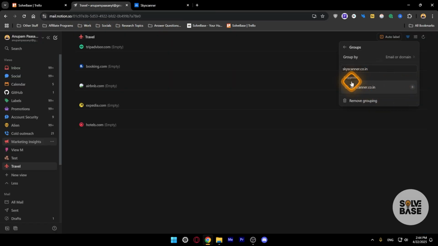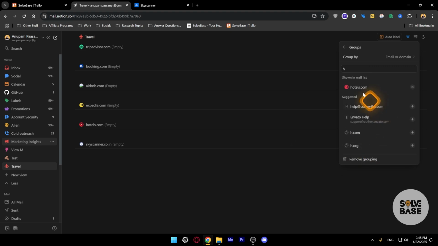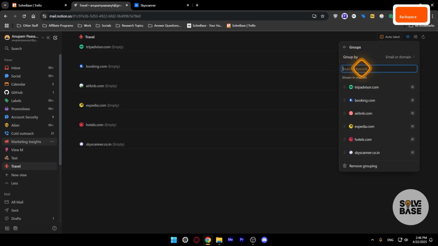So here it has suggested this. And on the right of this, you're going to find a plus icon. So click on it. I'm going to add it over here. You can also add an email like this. You can add it from here. So that's how to add an email or domain in the group view.